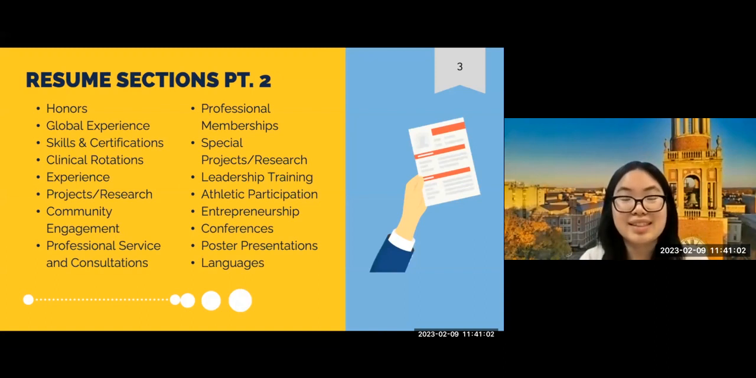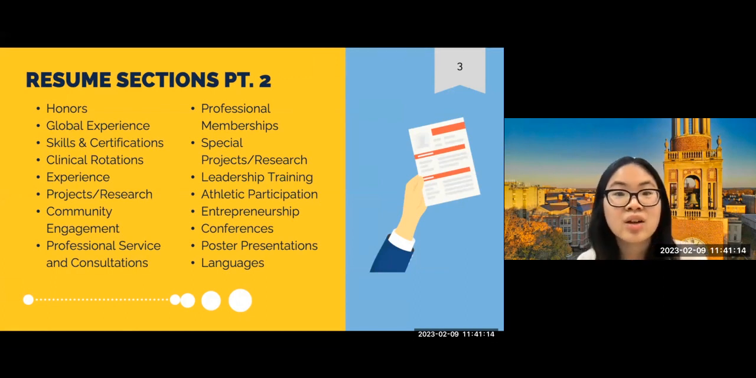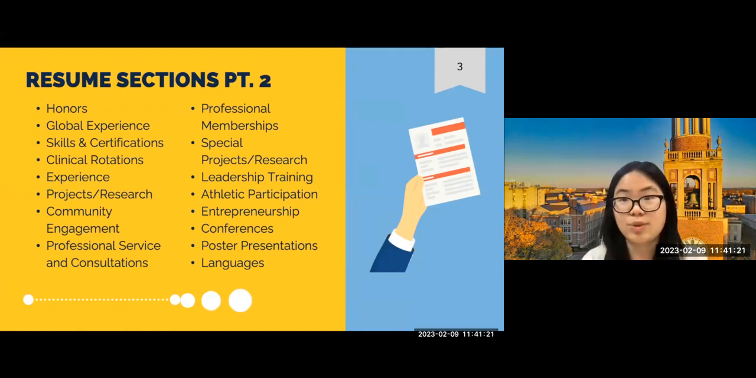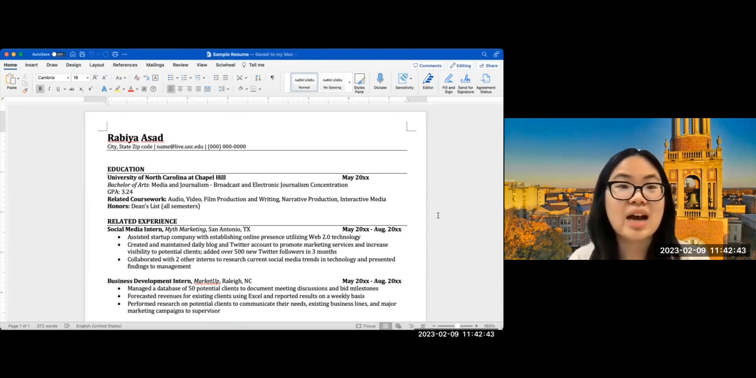In addition to these basic sections, there is multiple other additional information that you can add, here on the screen. As you can see, most people like to add any study abroad that they've done, or any honors and awards they've achieved, any volunteer experience or community engagement. So now I'll show you a resume so that you can see how it is formatted and structured. So on the screen right now, you'll see an example resume.